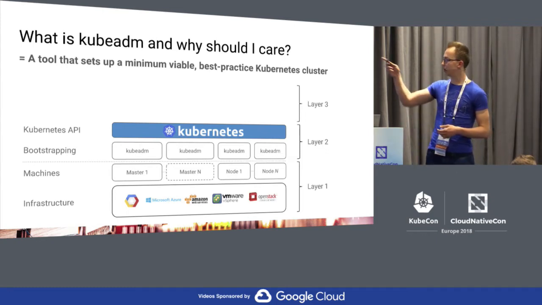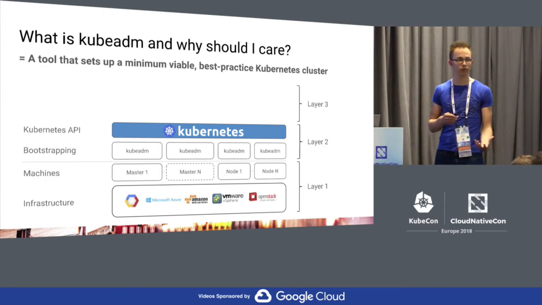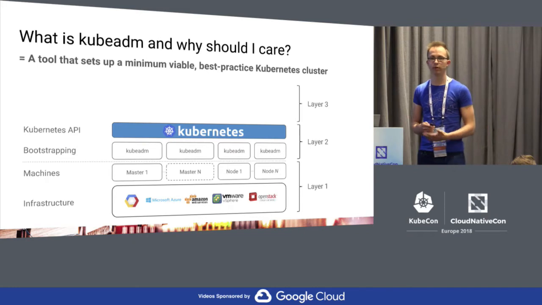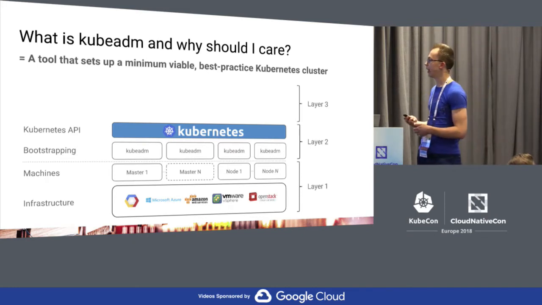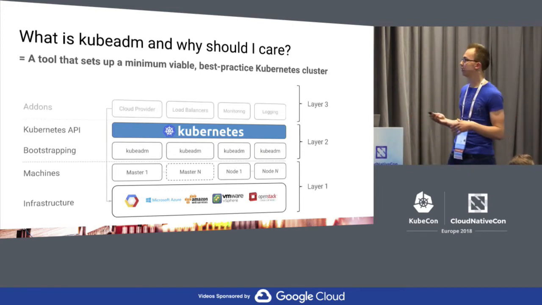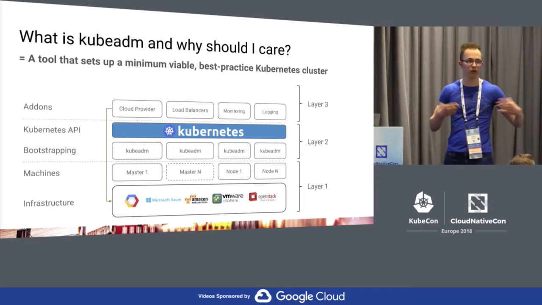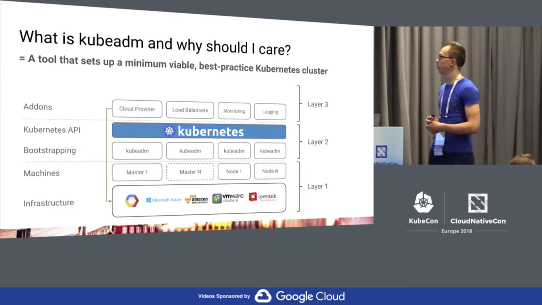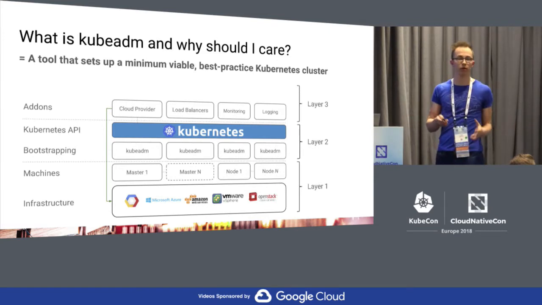And kubeadm executes locally on each one of these machines. For example, kubeadm init gives you a master, and kubeadm join gives you a node. And now that we have the Kubernetes API, we can start adding add-ons on top of it: running DNS, proxy, cloud provider specific stuff, load balancer, monitoring, logging, you name it.